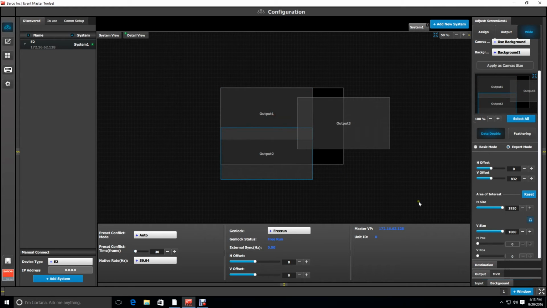So output two, area of interest, 1024, and V size, 768.